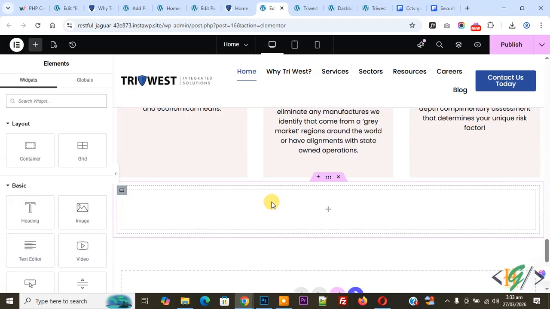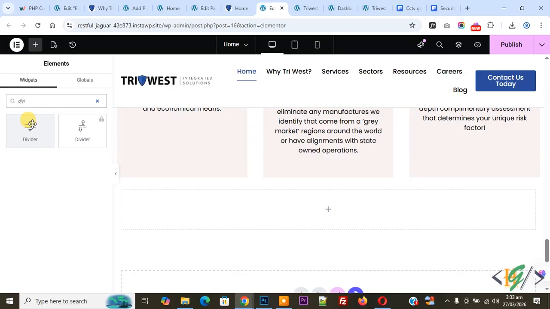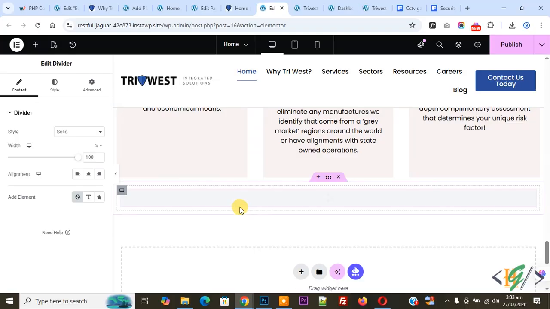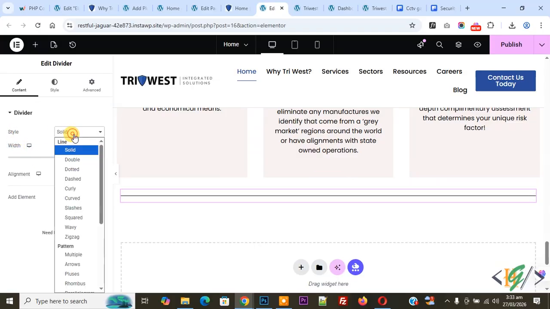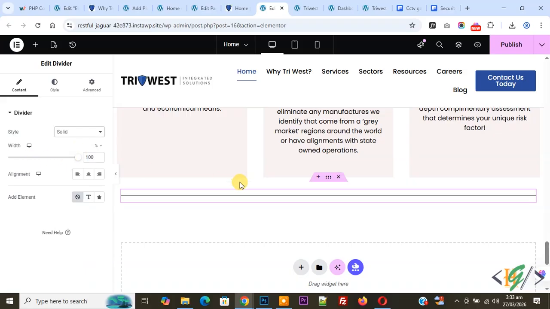So we are going to add a divider or line with icon. Now in the search widget, write divider widget. Now you see divider, so drag and drop here. Now you see style, so you can select according to requirement. So we select solid. Now you see width 100%, alignment center.